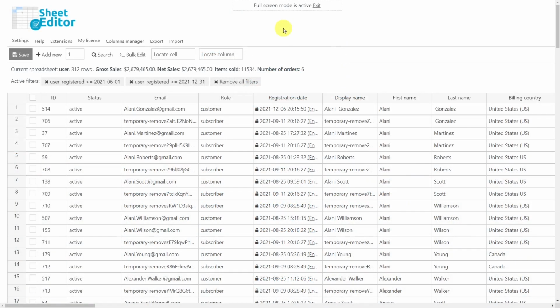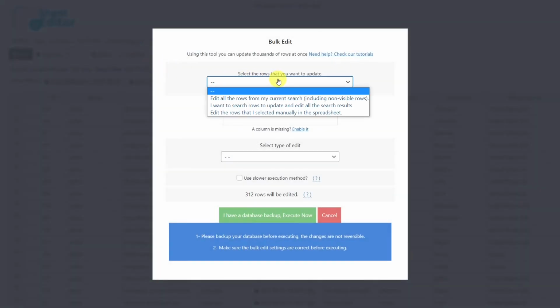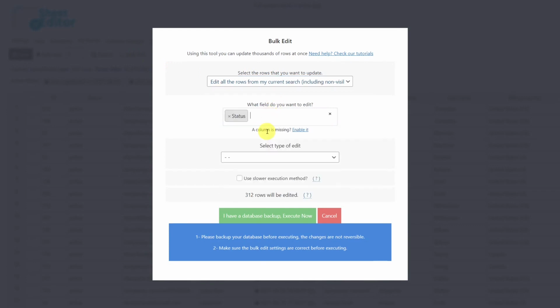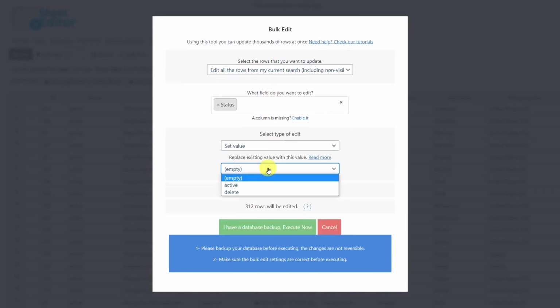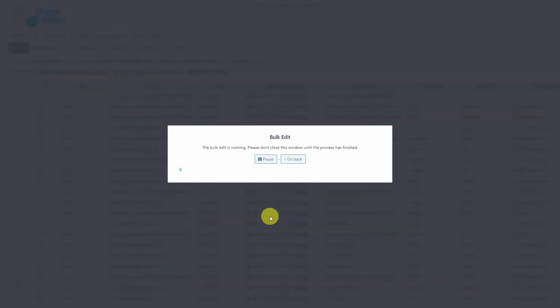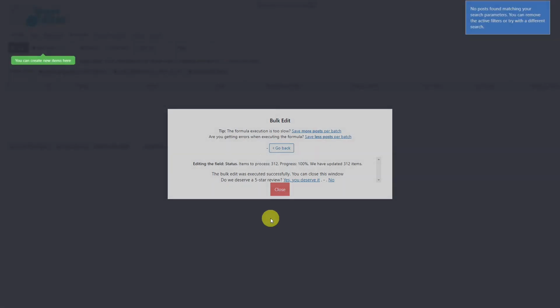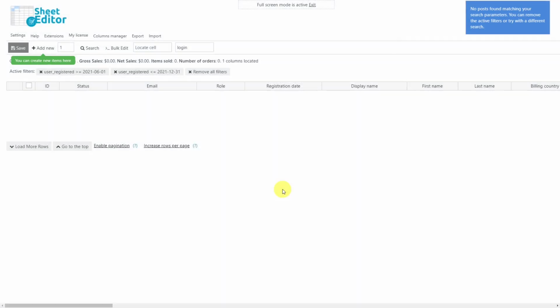After filtering the users, they will be displayed in the spreadsheet, and you need to proceed to delete them all at once. For that, open the Bulk Edit tool. Select the fields to edit. In this case, we'll delete all the users from our current search. Enter the field status. Choose the Set Value option here. Now select to delete. And execute to delete all the selected users. After these simple steps, your selected user profiles will be deleted, so they won't appear in the spreadsheet anymore.